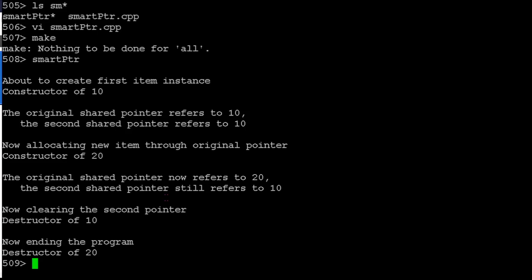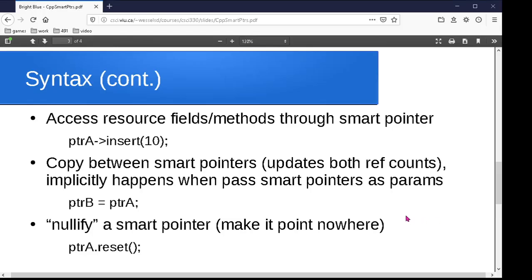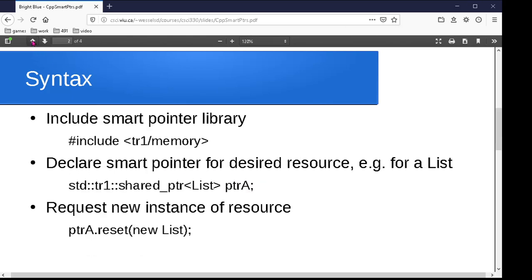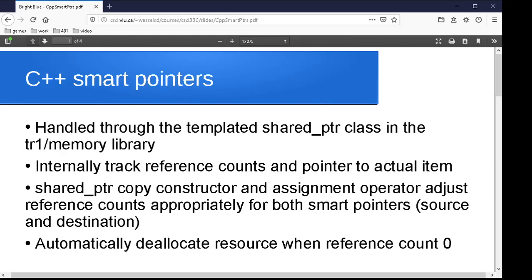All right, I think that's where we will leave our dynamic memory handling. We will move on to classes and objects and abstract data types and whatnot in the next of our videos.